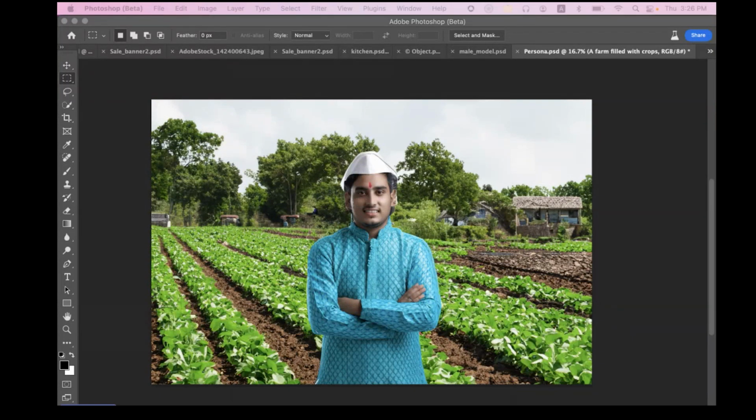Let's say similarly, maybe I want to quickly change the model. Let's say I have a model and maybe I want to change different elements of that model.